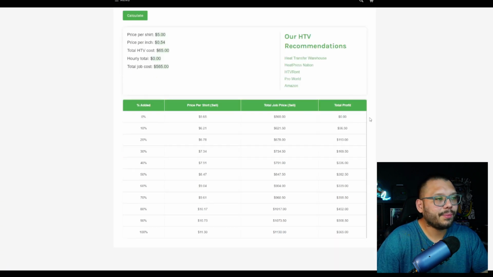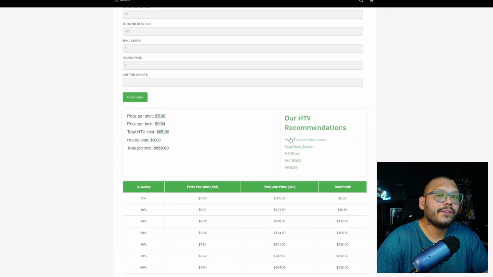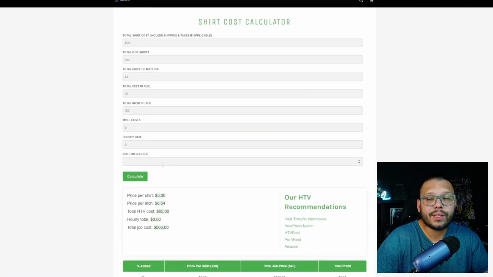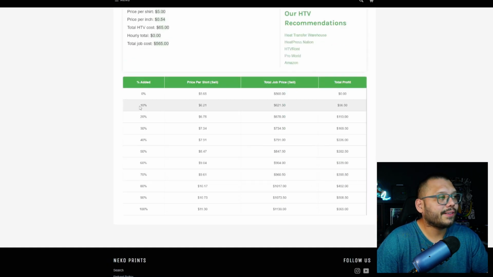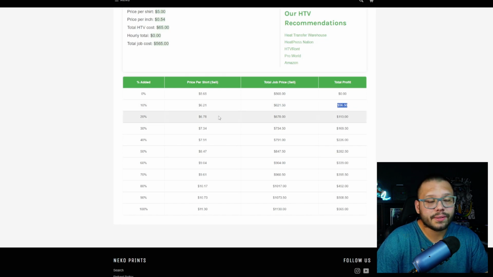So 0% is going to be pretty much just the basic numbers down the board. This is really more than anything if you want to charge an hourly rate with how long you work on it for. But then you can see as it goes along, you have the next one, which is 10%. Then it's going to be $6.21 for each shirt. And then the total job cost to your customers is going to be $621.50. And your total profit will be $56.